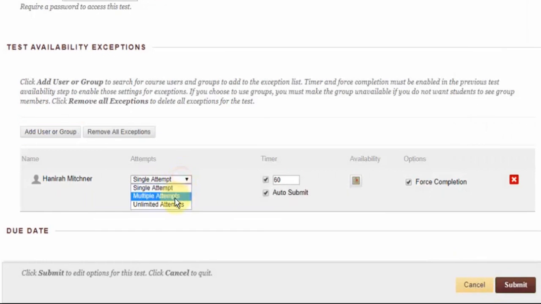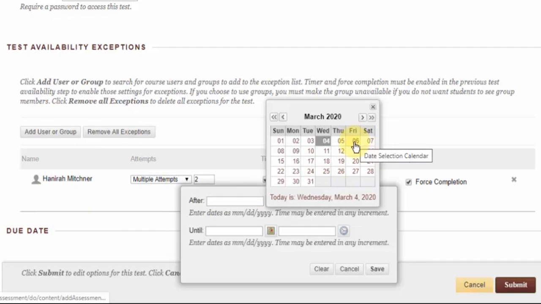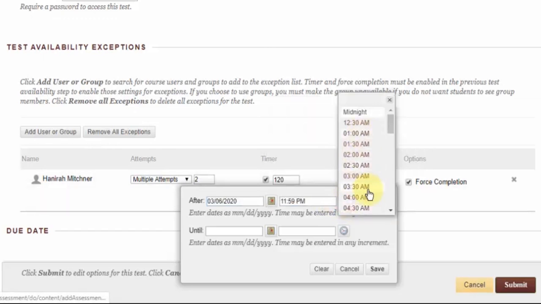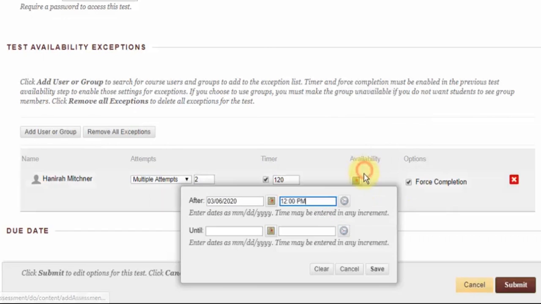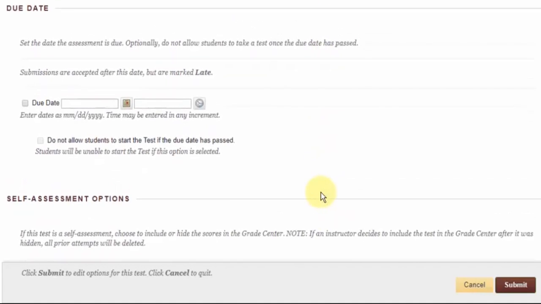And if I want to allow them multiple attempts, it's only gonna affect that specific user, and I'm gonna allow them 2 hours. Still auto submit, and let's say they need to take the test a different day that's not on class time. I would select the date and then the time frame and save. And these are the settings specifically only for this user because they've presented me with that paperwork from the accessibilities office.